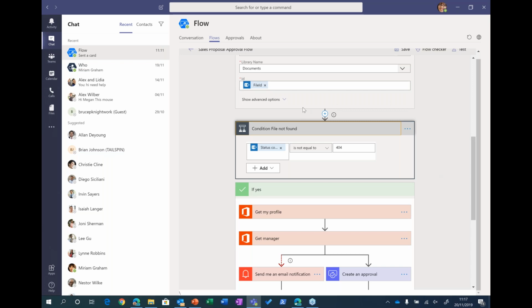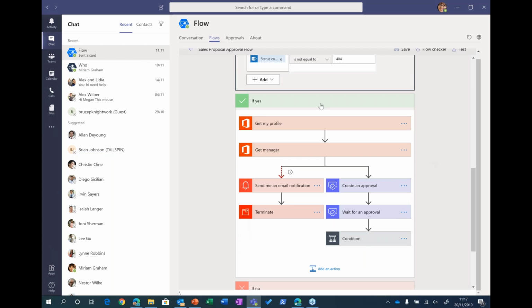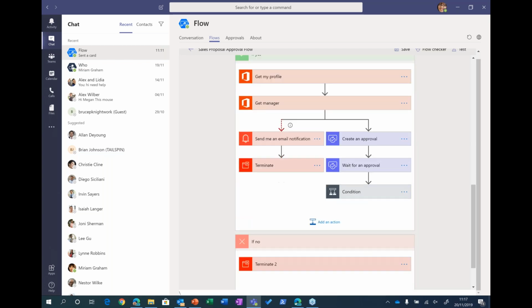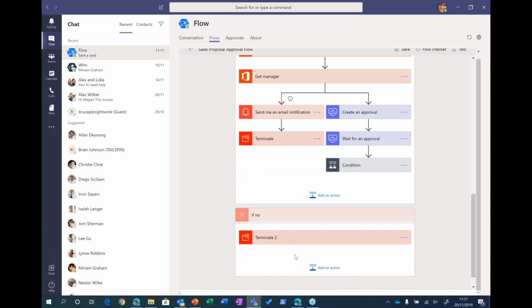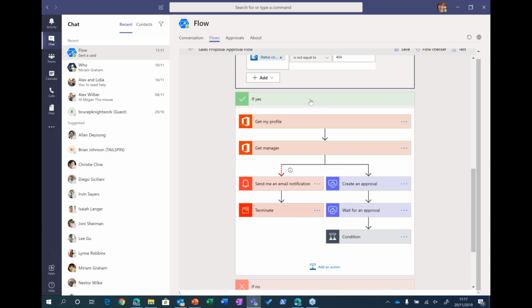And so what's going to happen after it's got the properties is we're going to go to this condition. What will happen if the file's not found? So just building in some error logic here, and this gets populated by default, but it helps in case, for whatever reason, that file gets deleted during the middle of that process, for example. It adds some logic to that piece. If yes, what's going to happen? If no, then something else happens, for example. So if yes, it gets my profile, gets my manager's profile, and then sends an email to an approval to my manager.